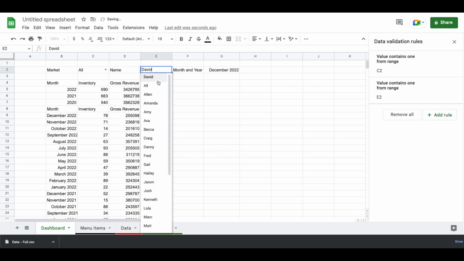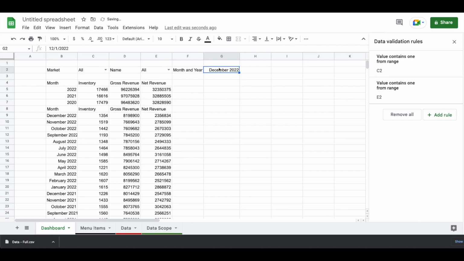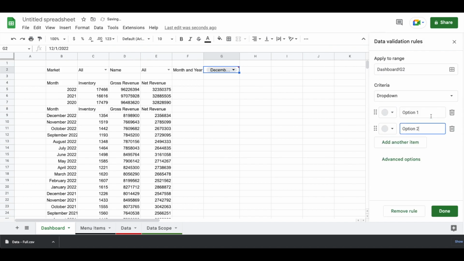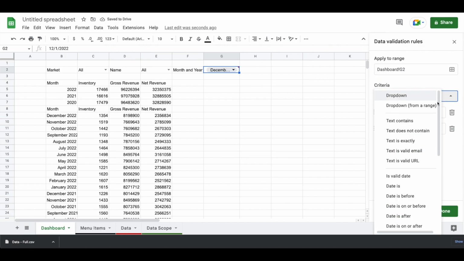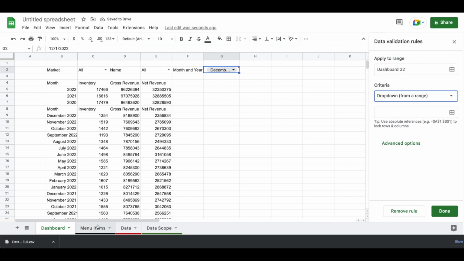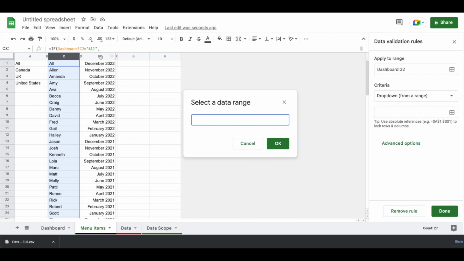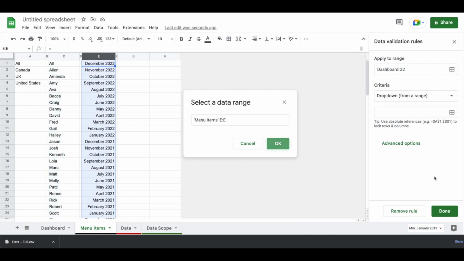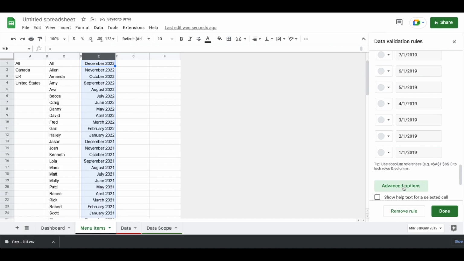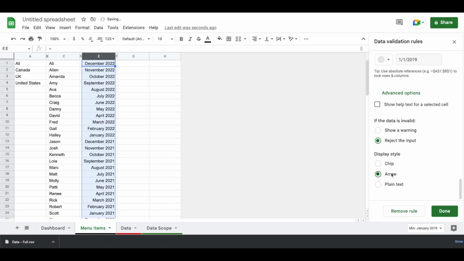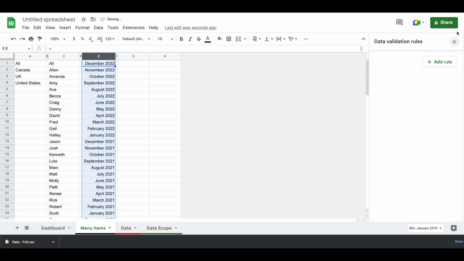Cool. And then we're going to go into G2. We're going to add a rule. Same thing, third time's the charm. We're going to do our select data range, click into select data range, select E through E. Scroll down to advanced options. Change it to an arrow. Select done. Go back to dashboard.